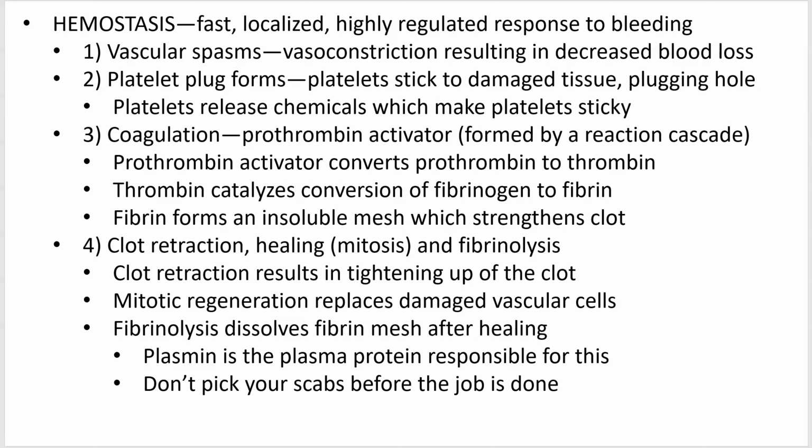Hello and welcome to video 5 and the last video of chapter 17, Blood, for 2402 lecture. So we'll start off, we left off with platelets, so now we'll talk about what platelets do. And what platelets do is called hemostasis.